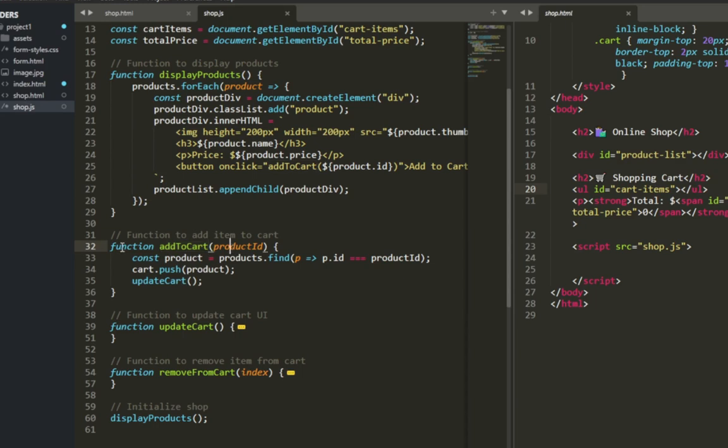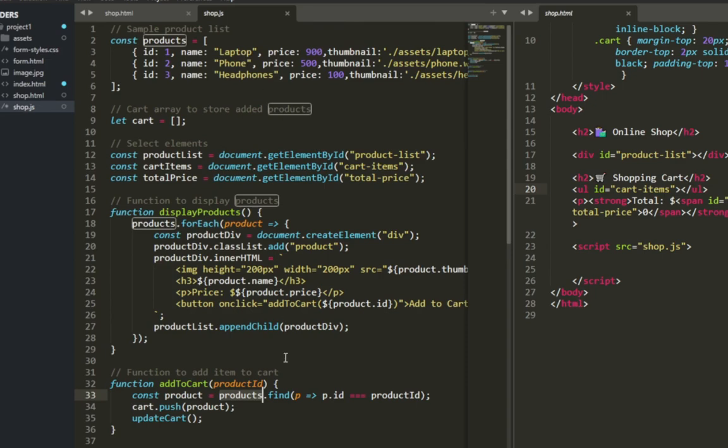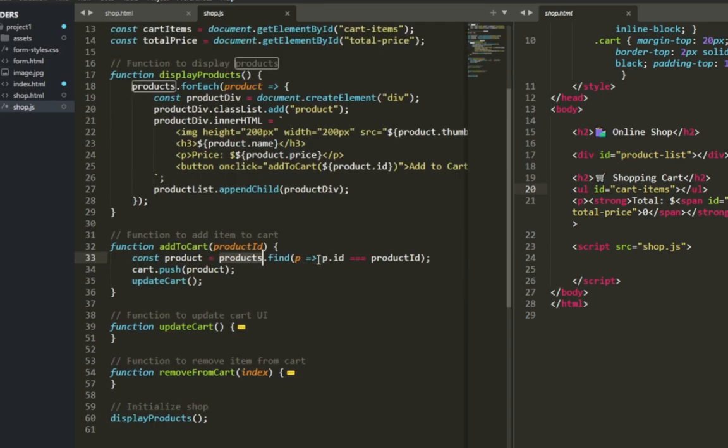So let's take a look at the addToCart. We defined the function here as addToCart, and then the product ID in the parentheses, sorry, as a parameter. On this line we have the products.find. This find is a method that is used to find items from an array. It's going to look through the products array and then find this ID.